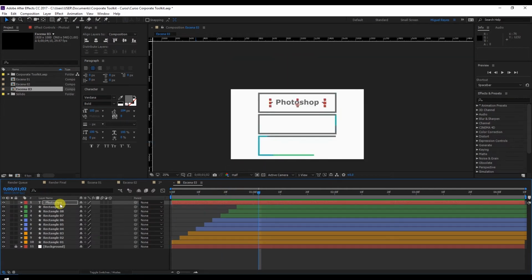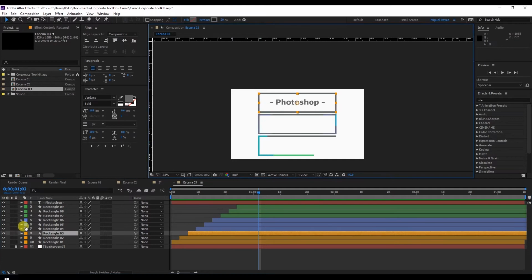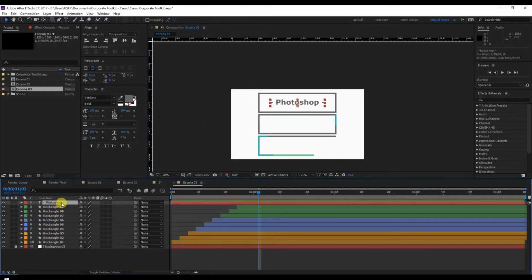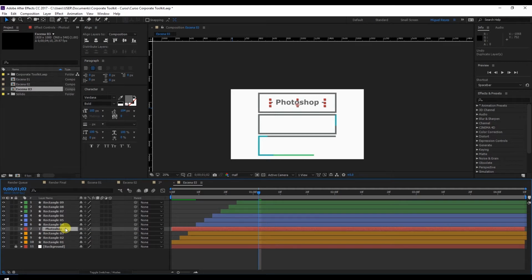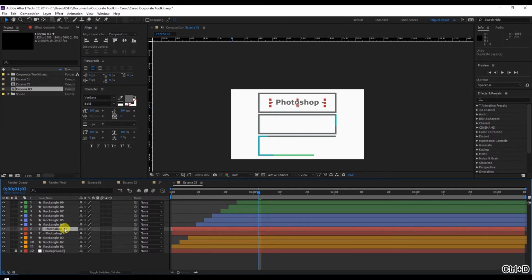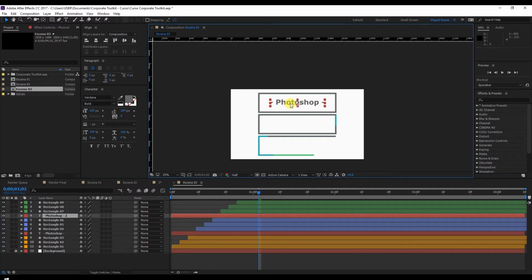This word Photoshop belongs to this rectangle, so let's move it and place it on top of the orange rectangles. Ctrl D to duplicate the text and place this on top of the blue rectangles. Click on it and drag it down while holding Shift so it moves in a straight line. And change the words to Illustrator.